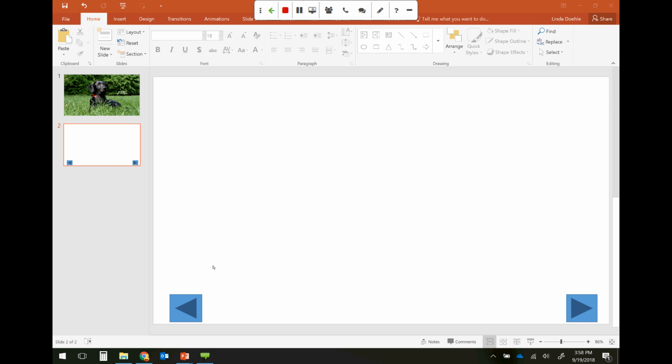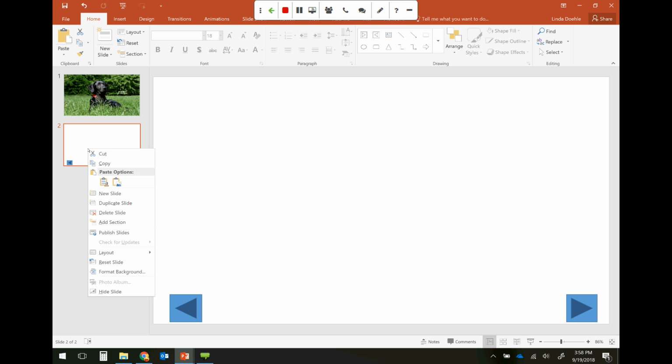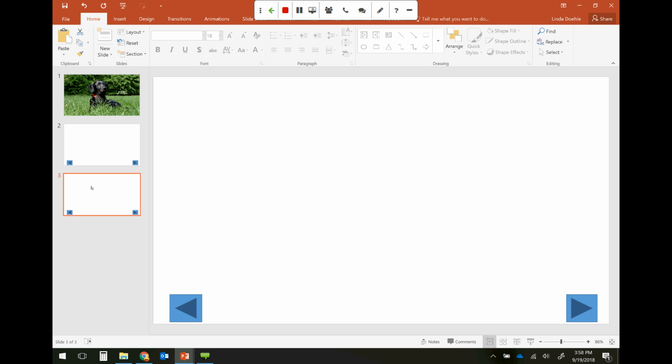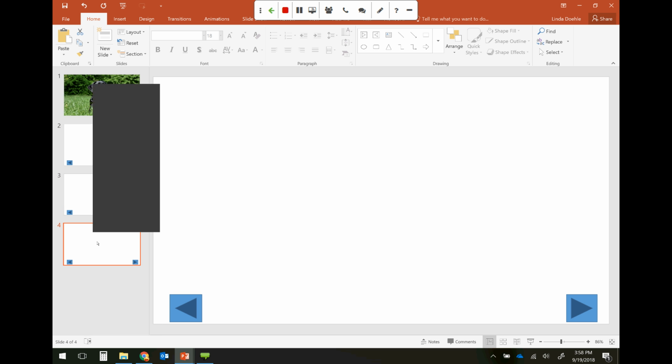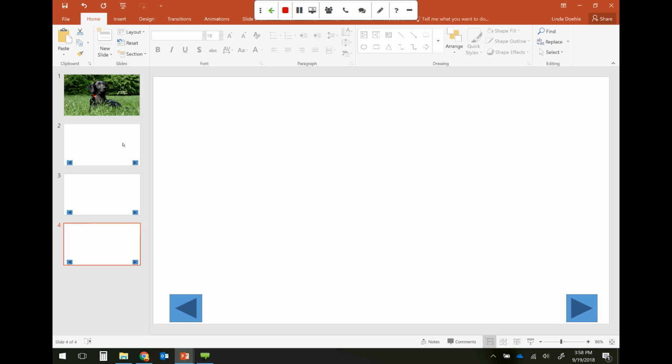So now we have our page template, and now we can start actually creating our pages. I'm going to duplicate this page 3 times. So I'm going to say duplicate slide, and duplicate slide. You just want to make sure you always have some empty slides ahead of you so that you don't have to recreate this once you put information on that page.